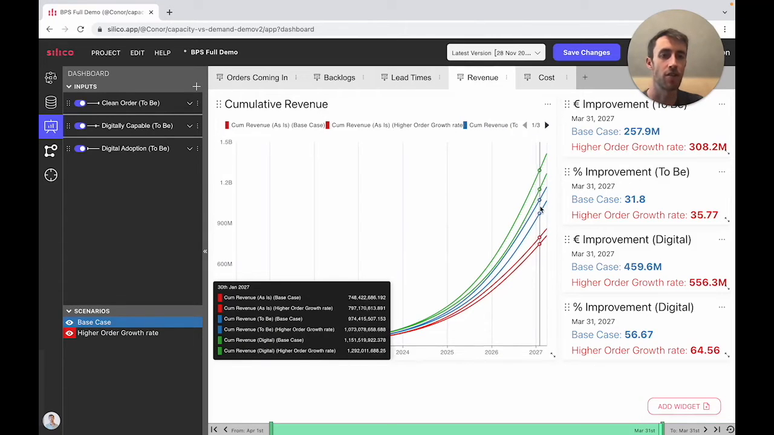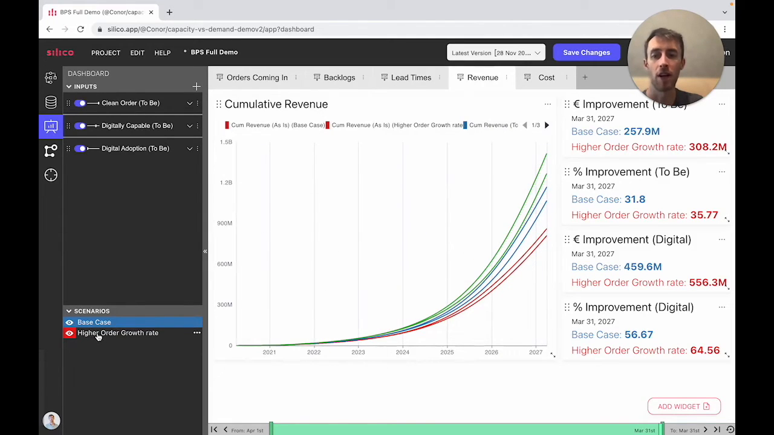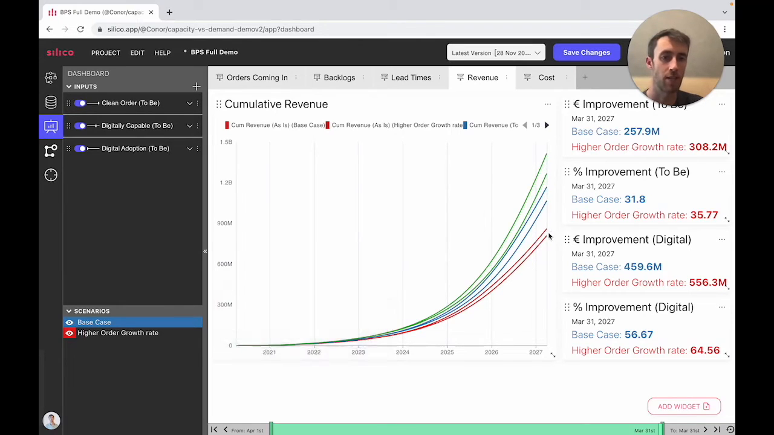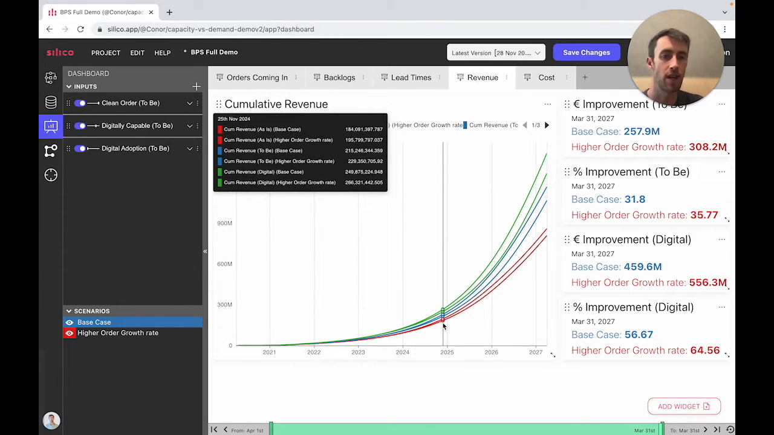So the green line here is showing what revenue would be under a higher order growth rate scenario for both the implementation of the ERP2 system and the implementation of ERP1 or the as-is process. So we can see under different scenarios what our revenue is going to be, what our lead times are going to be, and we can also use this to test out different process structures to find the optimal structures that we have. As well as that, the model, once it's built, can also be used to monitor those processes.